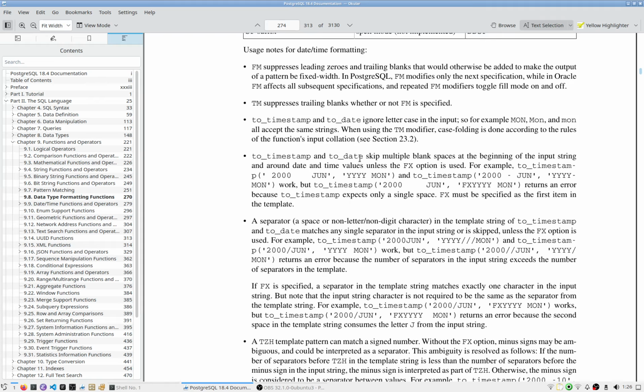to_timestamp and to_date skip multiple blank spaces at the beginning of the input string and around the date and time values unless the FX option is used. For example, to_timestamp with spaces around 2000 June works, and a similar string with different spacing is formatted, but the first one returns an error because to_timestamp expects only a single space. FX must be specified as the first item in the template.